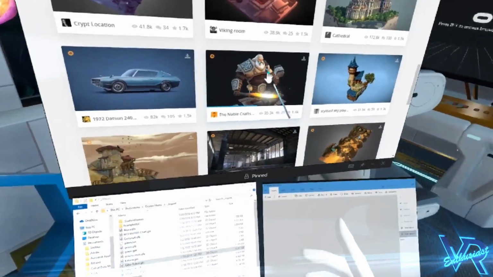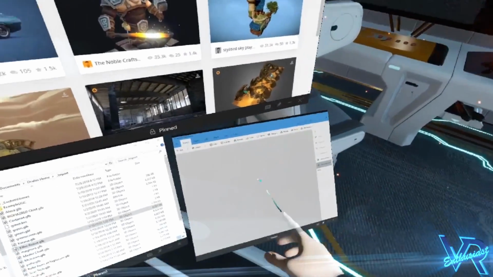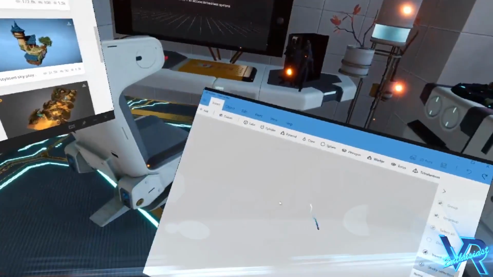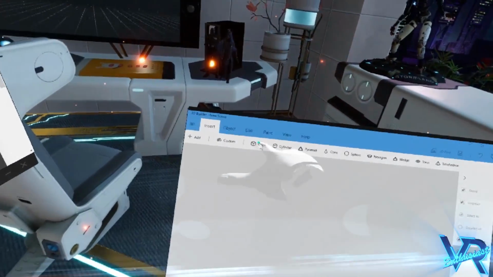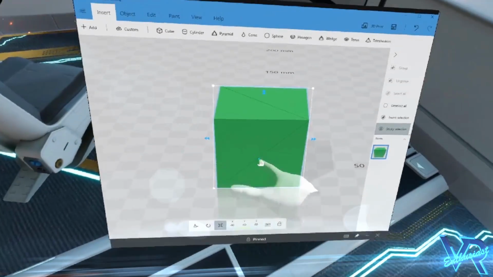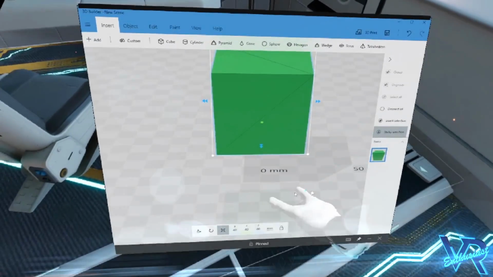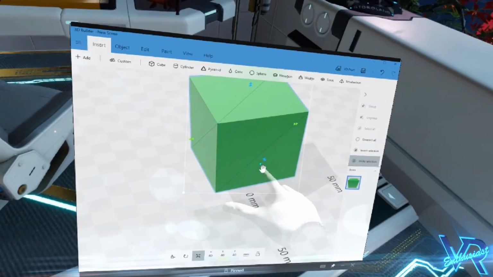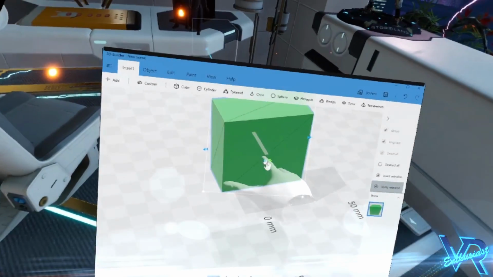So once you've found the asset that you want to download, you need it in GLB format. So we're going to go to a new one, insert a cube. There we go. I'm just going to scale that into a wall. Whoops. Well, I am experiencing a small amount of lag. There we go.